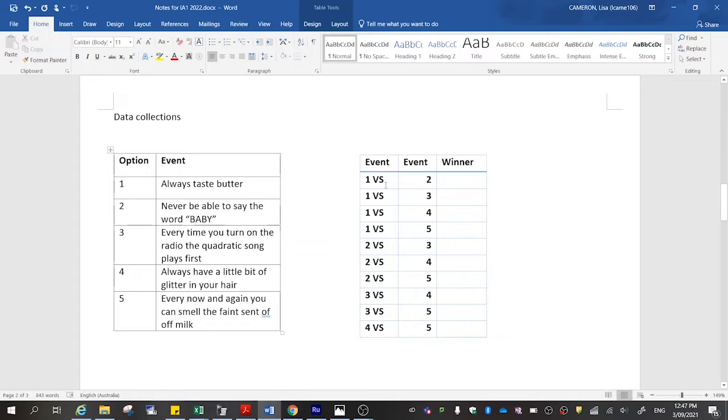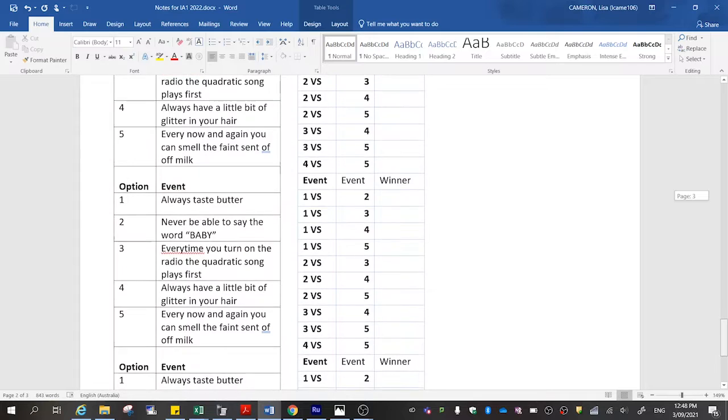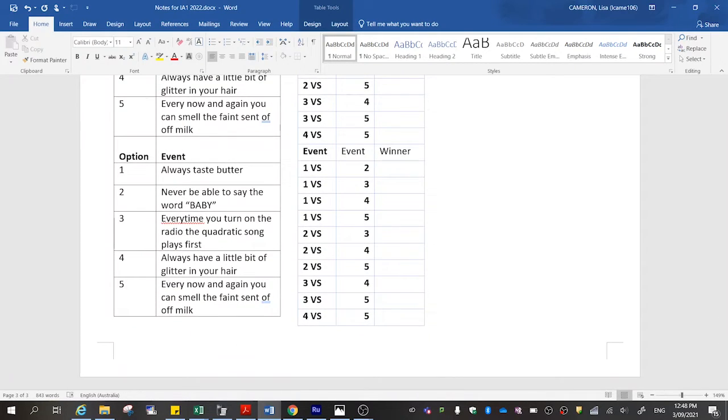And then you have to create a table like this. So it'll be the first event versus the second event, then the first versus the third, first versus the fourth, first versus the fifth, and so on, so that you've got every event competing against a different event. Okay? So once you've got this table, you can copy and paste it so that you can print them out and survey your friends. So we're going to survey between 5 to 8 people.